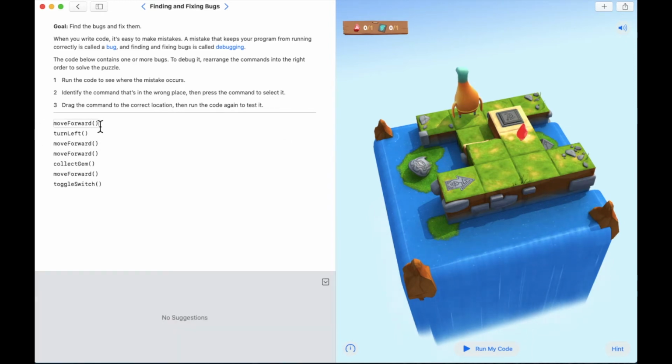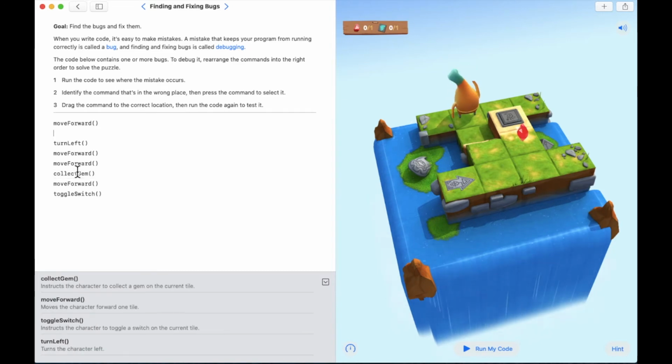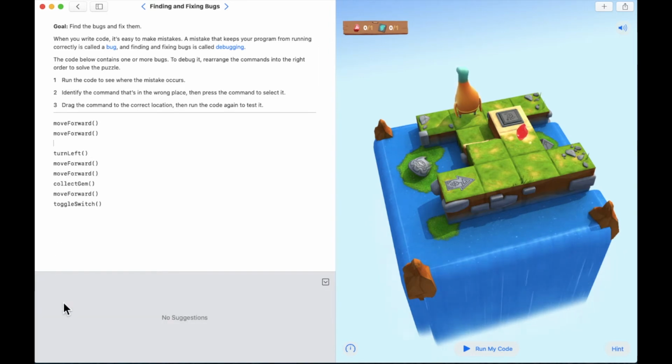So after move forward, let's hit enter. And if you're on an iPad, you can select the move forward command and move it up. But here I'm going to put move forward 2 times, and then Byte can turn left, move forward, and then we'll see what happens. Let's run the code. Move forward, and then try to collect, and almost falling off the cliff. So that's not quite right either.